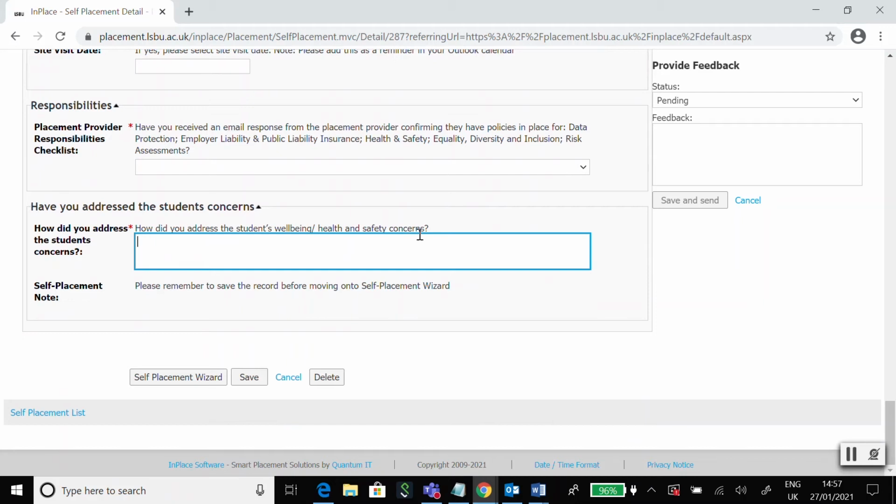However, if you did have a conversation with the student, we would suggest just writing something like "had a separate conversation with the student", just so it's down and classified on the system.